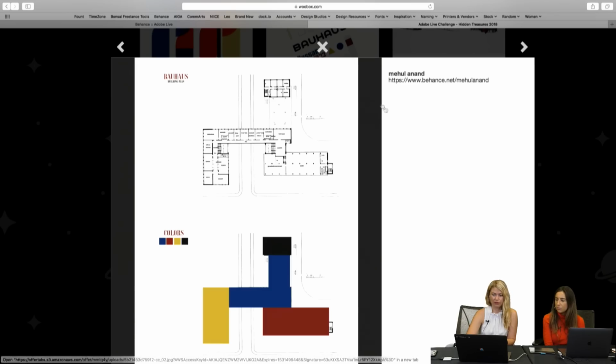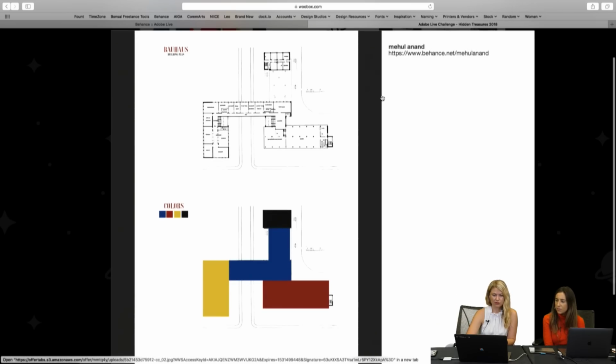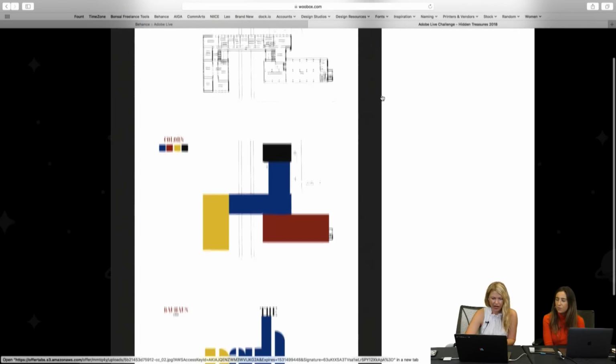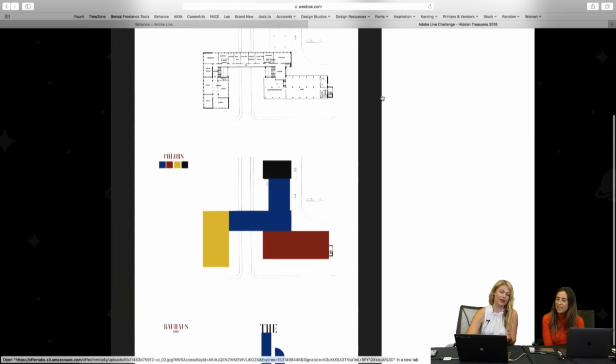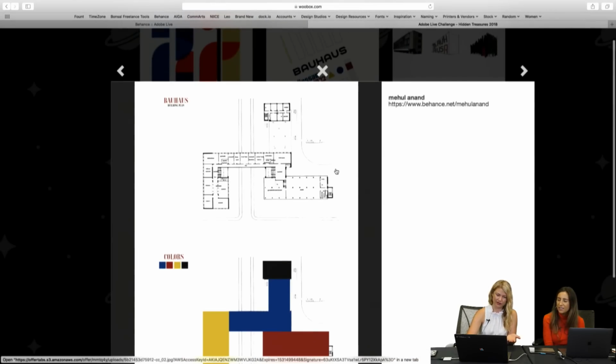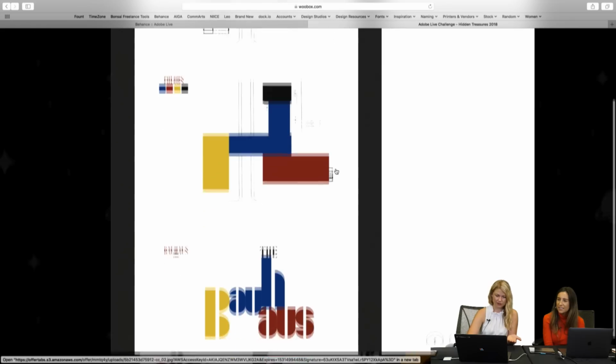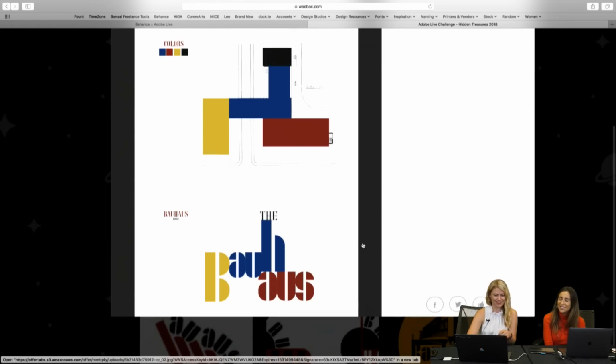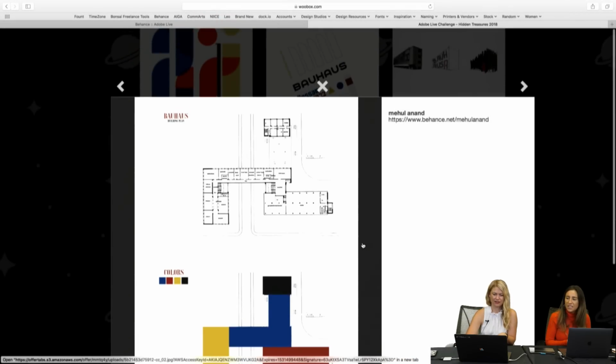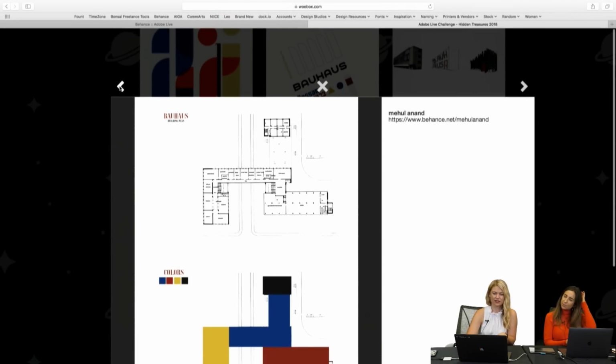Oh, Mehul Anand. Is it scrolly? Yeah. Oh, again, progress. So clever, floor plan, colors, and the Bauhaus. I feel like today people are being way more conceptual. Yeah, which for me is the way brand identity should be created. Completely. It should feel a lot more conceptual. Love this. I like the idea behind it. Great idea. Good job, Mehul.